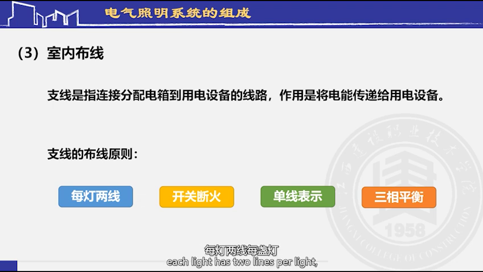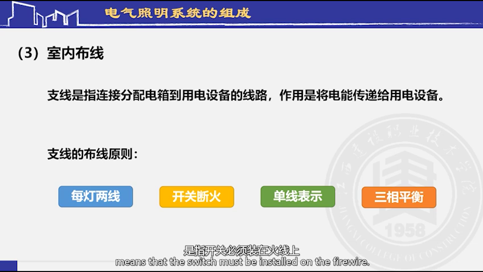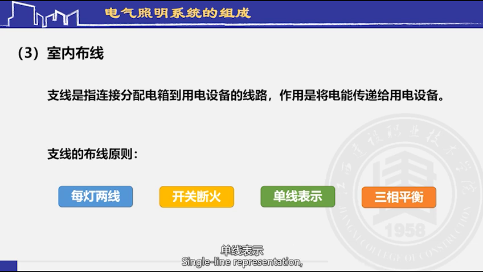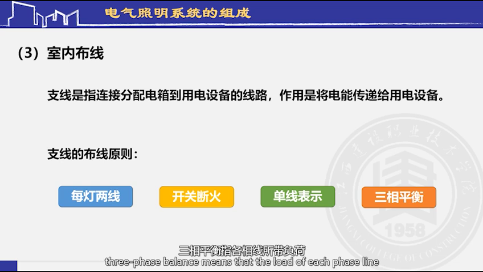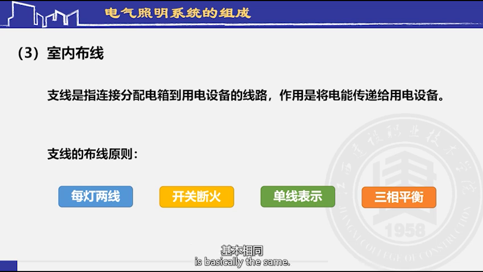2 lines per light means that each light has 2 lines. Each light should be connected to the fire wire and neutral line. The switch off fire means that the switch must be installed on the fire wire. Single line representation: no matter how many wires in each loop, they are represented by a line in the drawing. 3-phase balance means that the load of each phase line is basically the same.